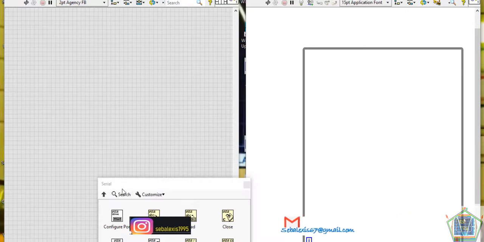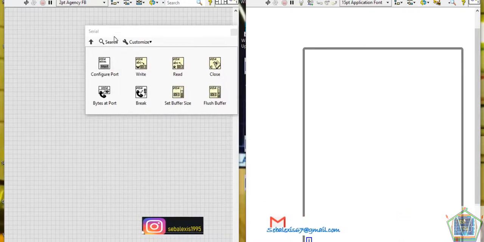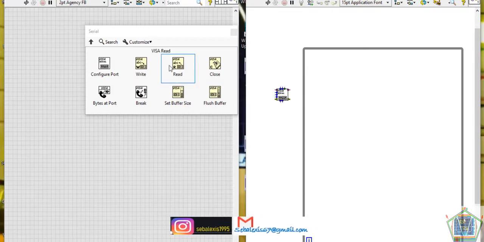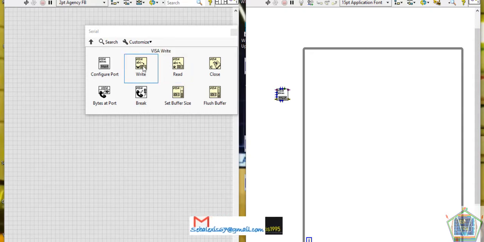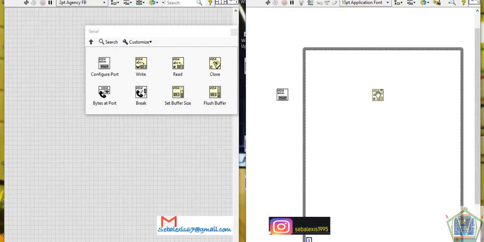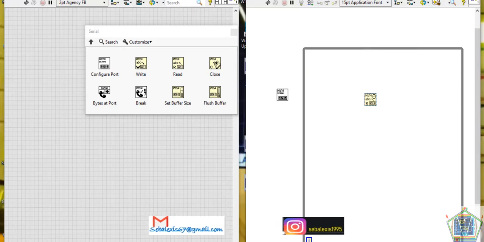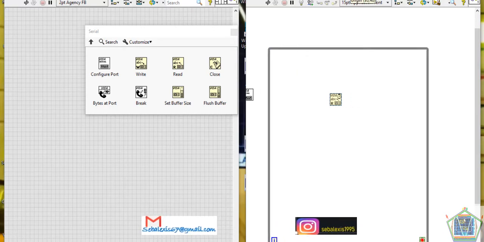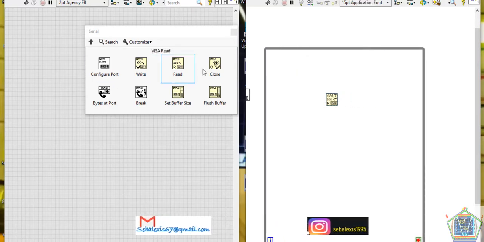Pin this to the tab, pull it upward, and then choose Configure Port, which will give us the ability to set and choose the port through which we are reading our Arduino. And then we are going to read something from our Arduino, which will be recorded later in a text file. Then close.